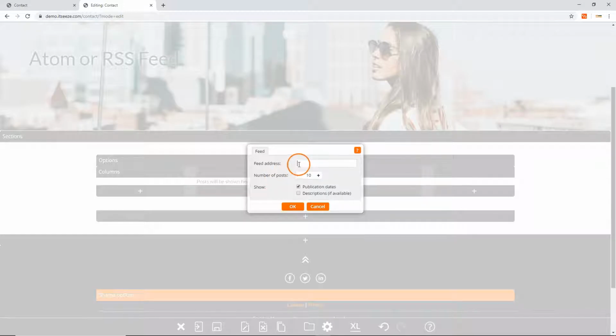First, specify the address of the Atom or RSS feed. Next, choose the number of recent posts to show. Finally, decide whether to show post publication dates and descriptions, if available. Click OK to apply the changes.